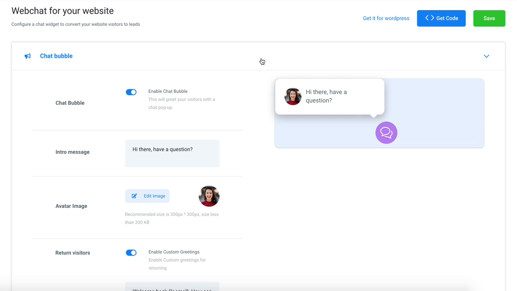If you navigate to the chat widget section, here you'll see the different options that you can customize for the chat bubble. You can click on the edit image next to the avatar image section here. Then you can select an image from your computer, and once you've selected that, in the top right up here, you'll click Save to confirm your changes.